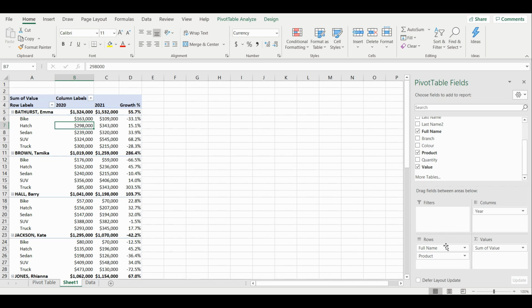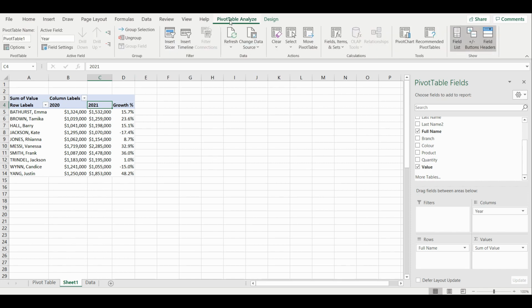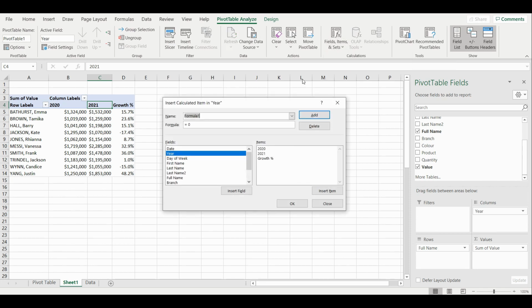So that's really, really easy. I'll just do another one just to double check that we're all okay with how this works. So we'll go back into the pivot table analyze in the ribbon, go to fields, items and sets. We're going to create another calculated item, and this time instead of percentage growth, we'll call it value growth.